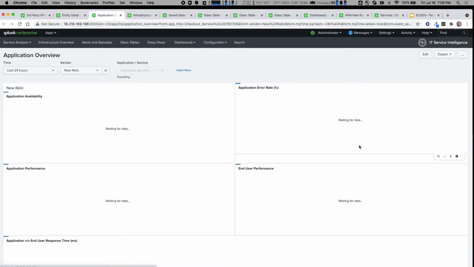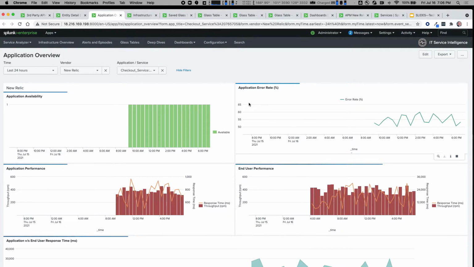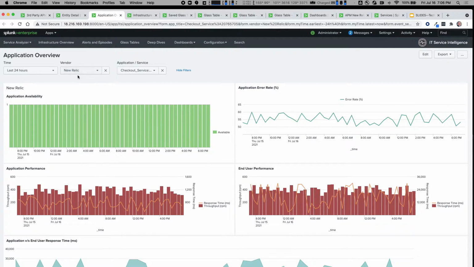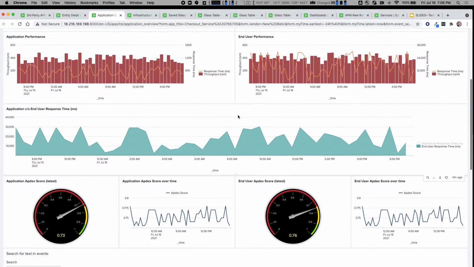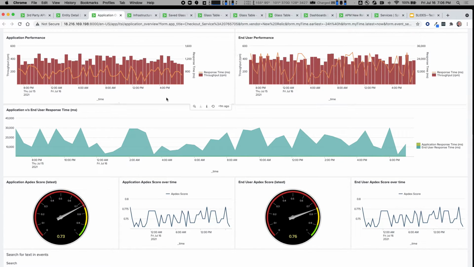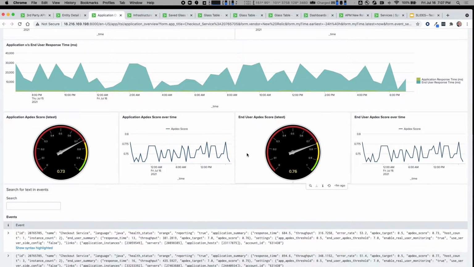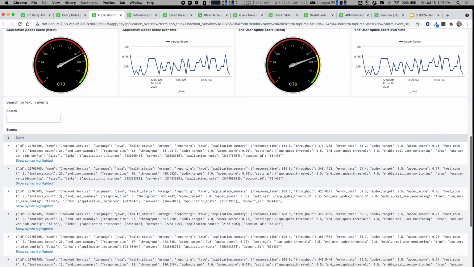So if you wanted to really quickly click number 4, now we get into even more detail. This showing us an application overview, and you can see everything carried through. So this being pulled in from New Relic. This is the specific checkout service that we've been looking at. Here is the application availability, application error rate, also application performance, end user performance, our application versus end user response time in milliseconds, all in the same table, as well as our AppDex scores for our application performance as well as end user. And down here we can do a search.